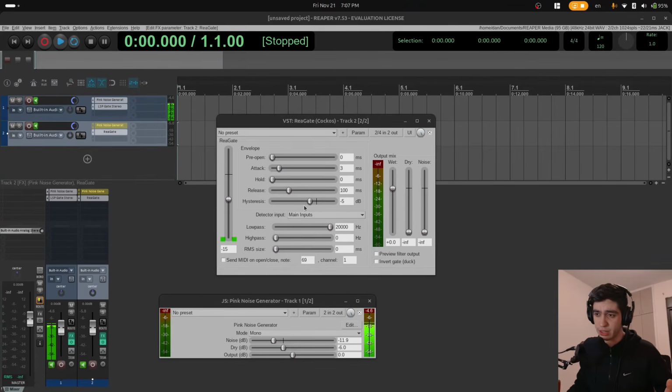Now you might be asking, what's the difference between using this and just making the release time longer or the hold time longer? Isn't that the same thing? Aren't you keeping the gate open for longer? Yes and no. Both are keeping the gate open for longer, but one is in terms of time, the other is in terms of signal strength. And you can use both combined. There's nothing stopping you from doing that.